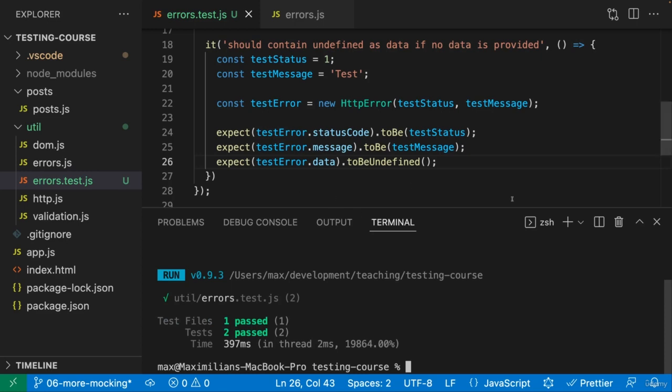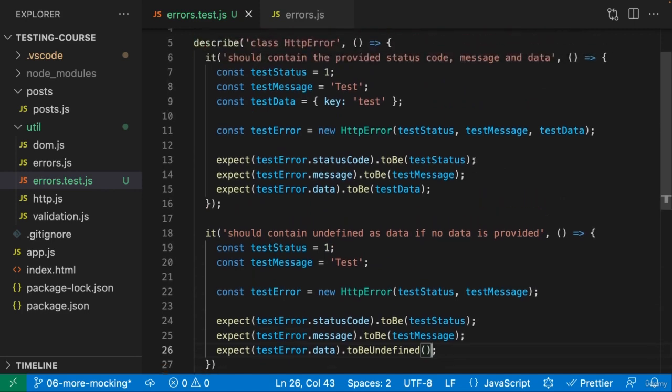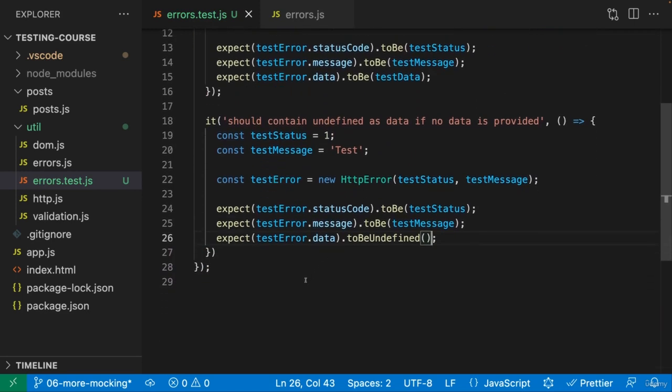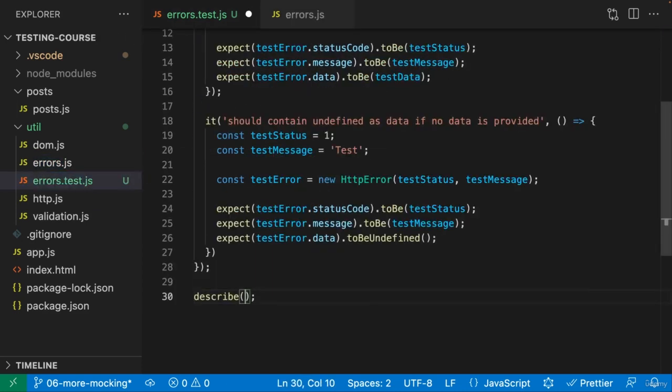Now, you could write more tests, and as a practice, definitely think about other things you could test, other tests you could write. Here, since I don't want to spend the majority of this section on the repetition of what we learned, I'll instead move on to the next test suite, which is on the validation error. So here I'll give it an identifier of class validation error.